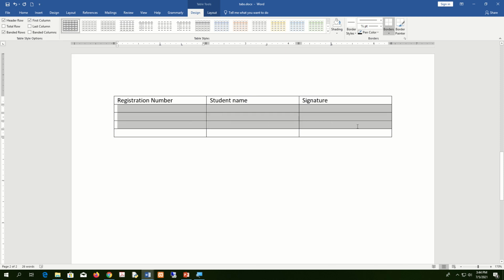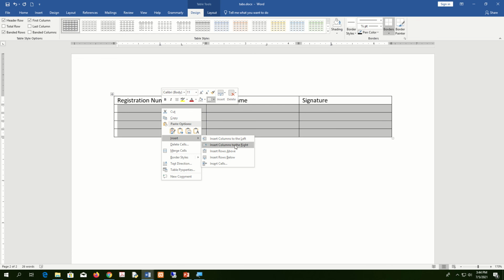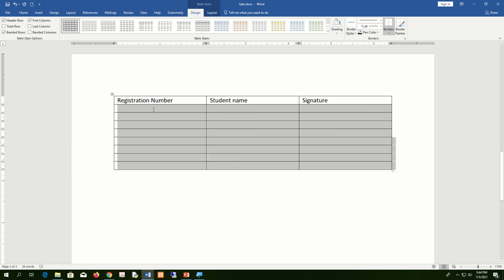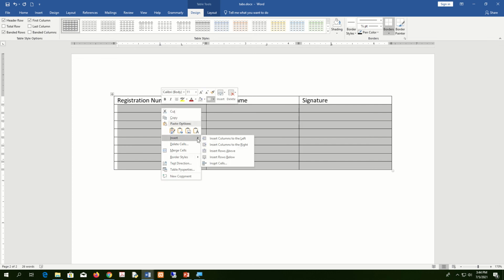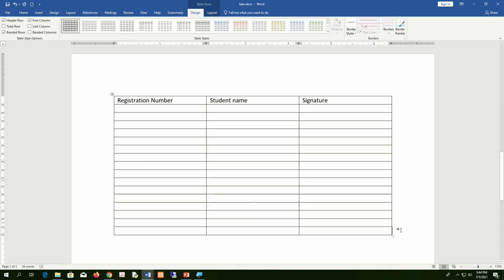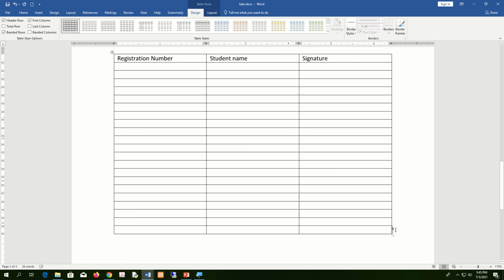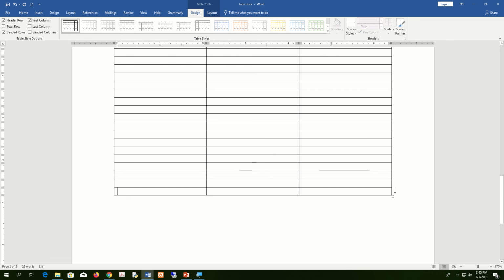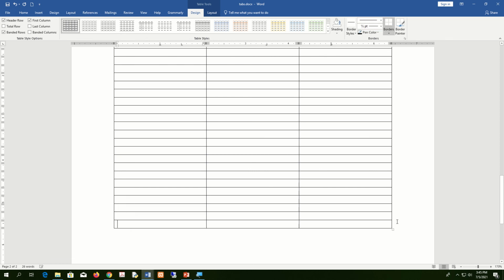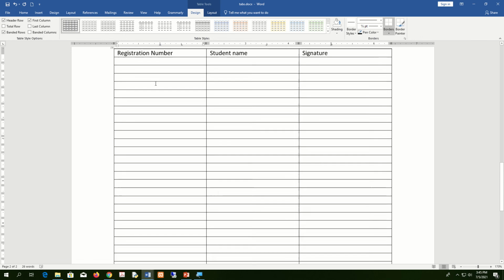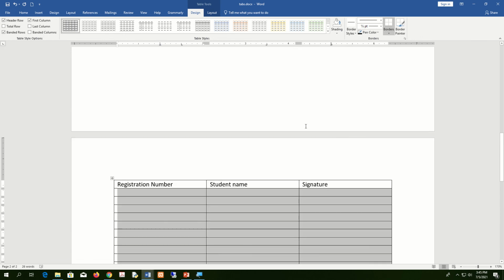If you want some additional rows, you can select the entire table and then go to insert below. Likewise, you can insert any number of columns as you want. Here, go to insert rows below. Or if you want to insert only one row, go to the end of the table and click like this. Like this, you can insert any number of rows and columns into your table.